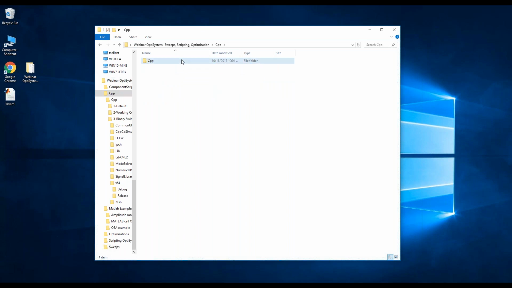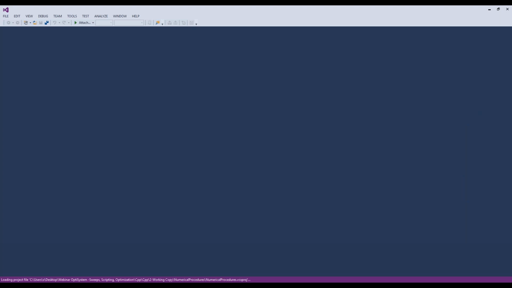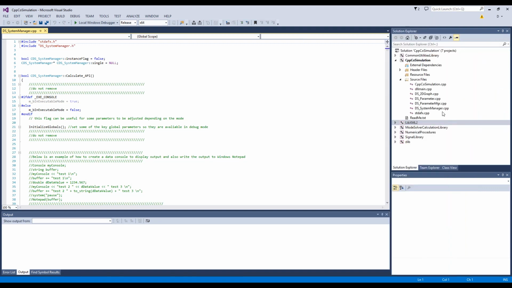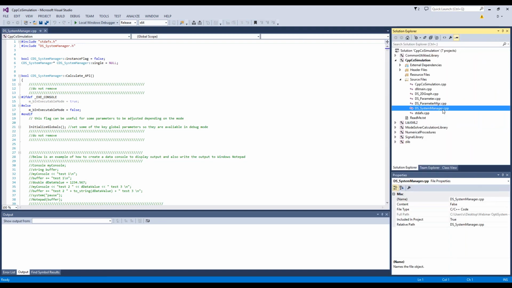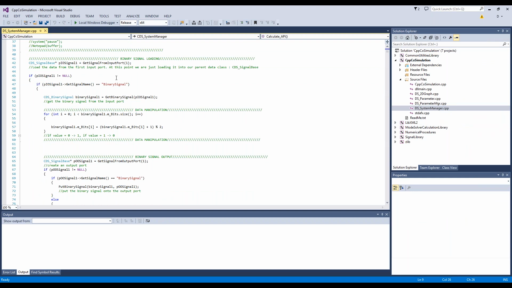So I'm going to my C++ example folder, and I'll open up this solution file. The only one you have to worry about is the one found in the source file DS System Manager in the CPP co-simulation project. And the function is calculate API. So you type all your code in here that you want to do.